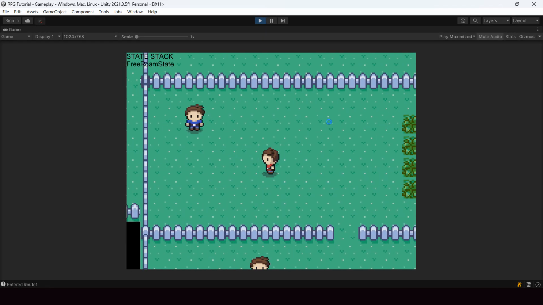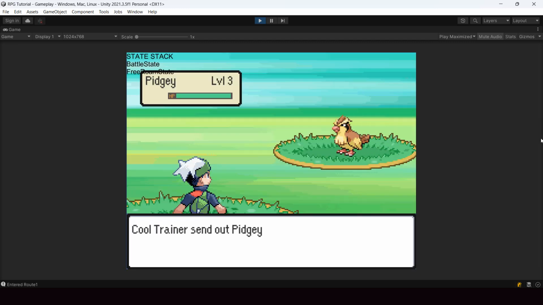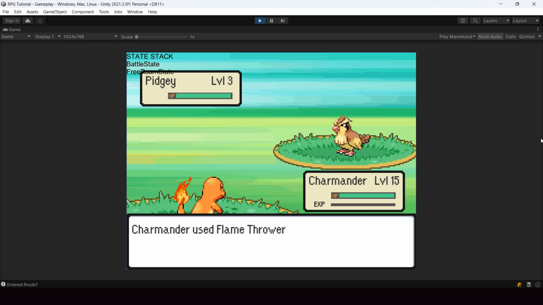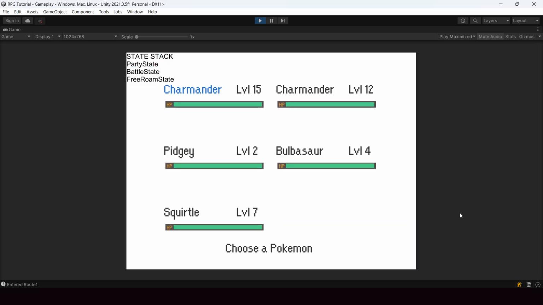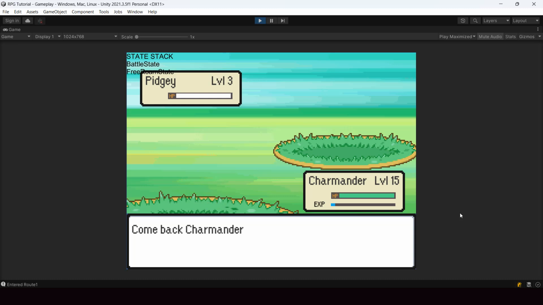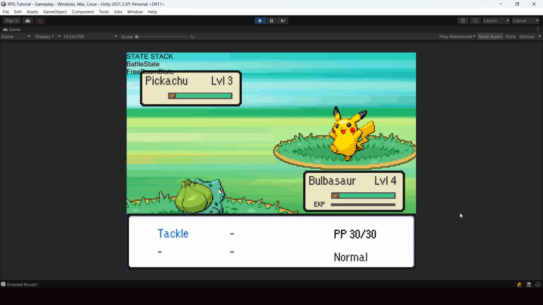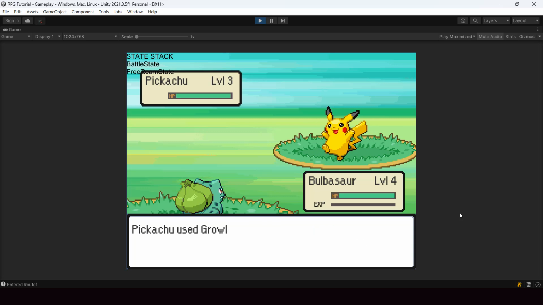So let me start another trainer battle real quick, and let me beat the first Pokemon. All right. So now you can see that after the first Pokemon of the trainer fainted, we're going to the about you state and we can select a choice. If I select another Pokemon from here, we should send out that Pokemon and continue the battle. Okay. So yeah, the about you state is working fine. You can also go ahead and try testing the no option. That should also work fine.